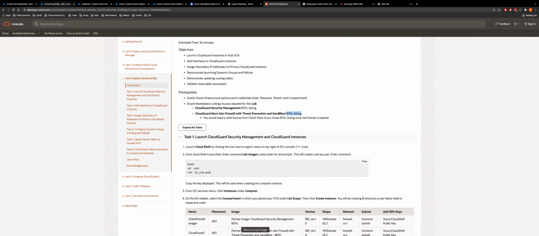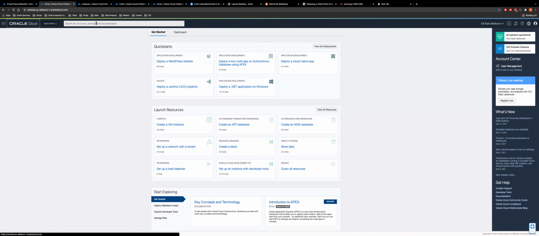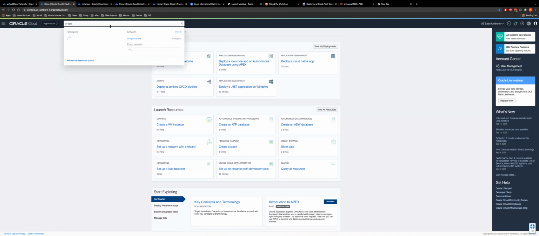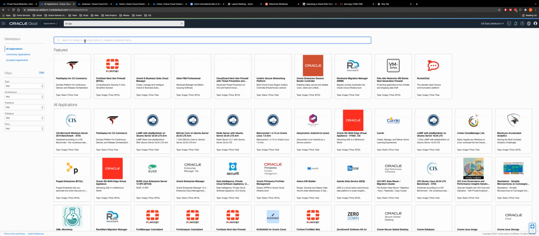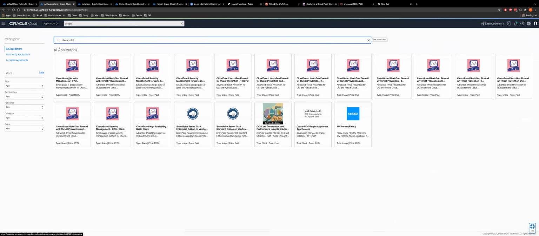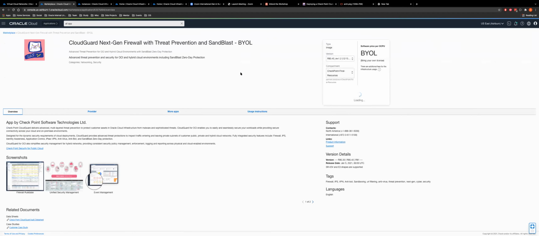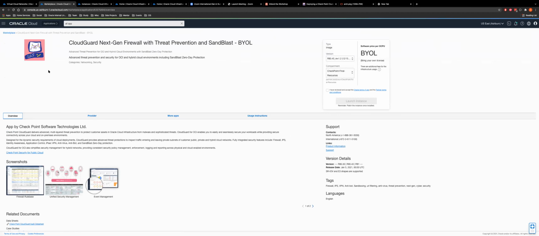So if you click on go to OCI console here, search for all applications here, which will point you to the marketplace. You can also search for marketplace itself as a keyword. It will take you to this marketplace instance. From there, you should be able to search for Checkpoint here. You will see there is a Checkpoint security management, bring your own license model, as well as this one which we are focused on, Checkpoint next generation CloudGuard with threat prevention and all. If you click on here, it will take you to the click to deploy button.